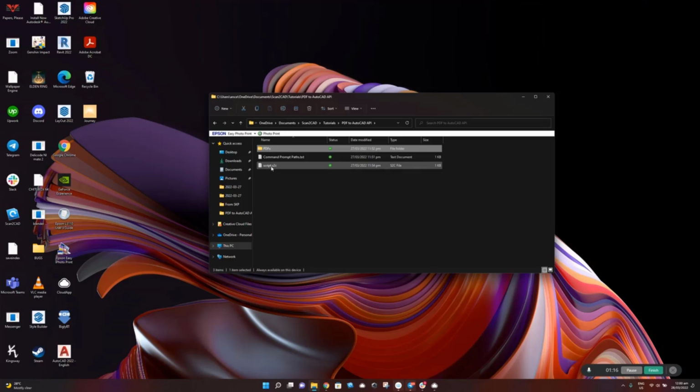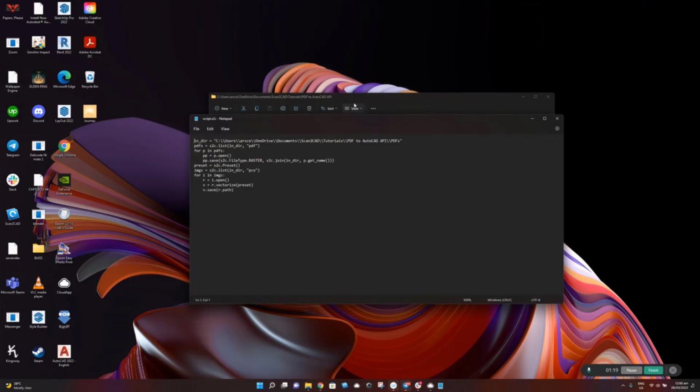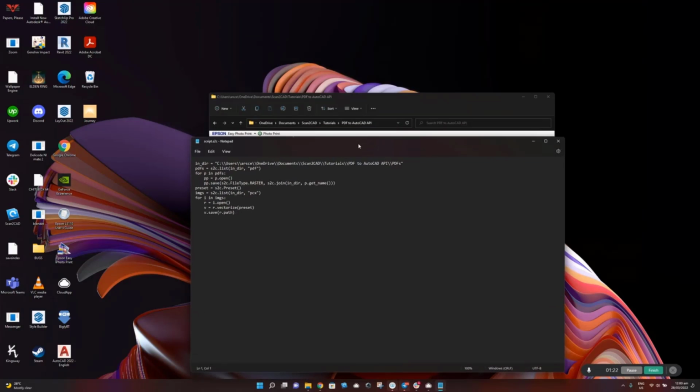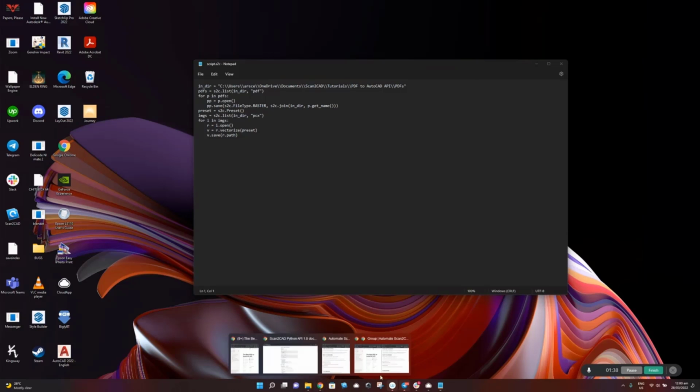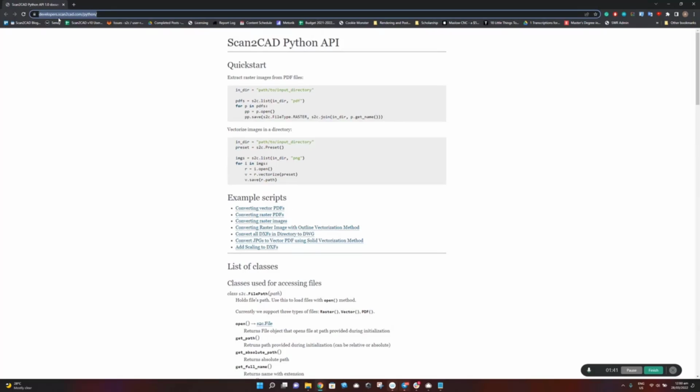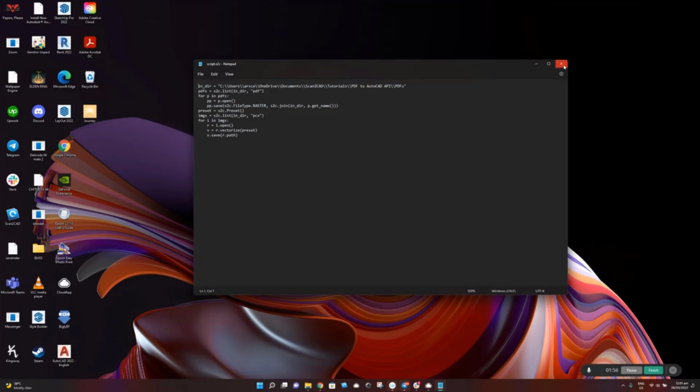Next, you also have to have the script file prepared. That is the key factor in using this process to convert a bunch of PDFs into usable CAD files. In this case, you might want also to visit this particular web page, developers.scan2cad.com/python. It has all of the instructions that you can use when you want to work with Scan2CAD's Python API and produce your own scripts. In this case, I have one prepared already. You have to save it as a .s2c file.